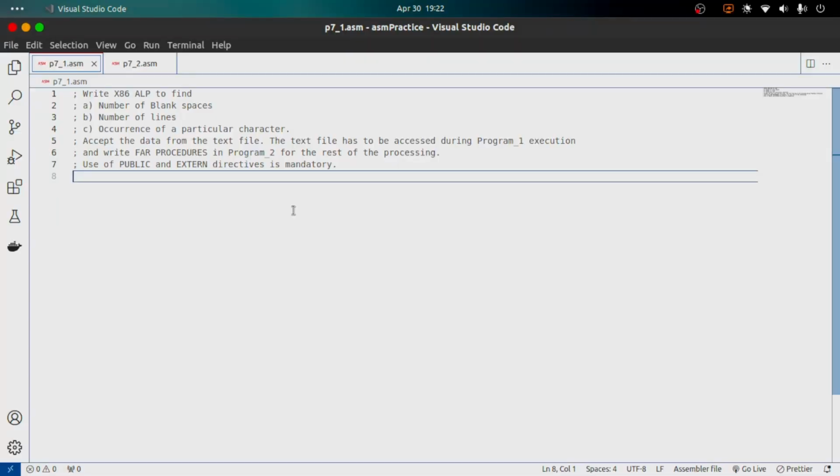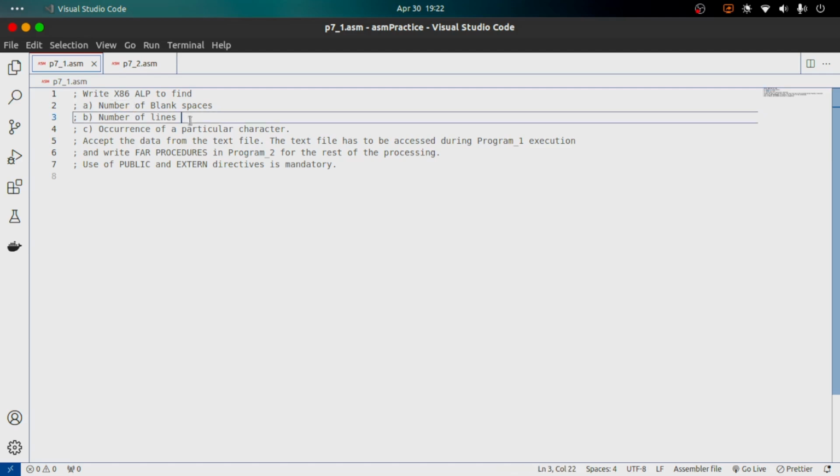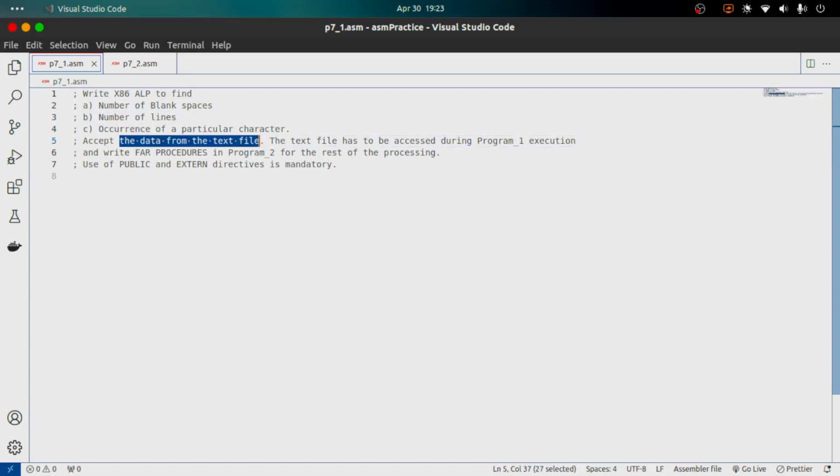This is programming in assembly, and in today's video, we are going to be looking at an assembly program in which we basically have to handle files and count the number of blank spaces, number of lines, occurrence of a particular character, as well as accepting the data from the text file.